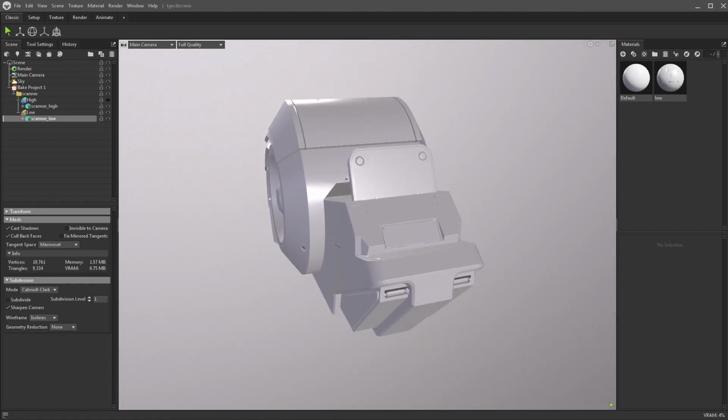So the key to any game asset is good triangulation. Everything gets triangulated regardless, whether you're working with quads or n-gons, everything will be triangulated at the end of the day. So when you're working with n-gons, you want to be very careful with how you triangulate. So that is obviously what we will be discussing.